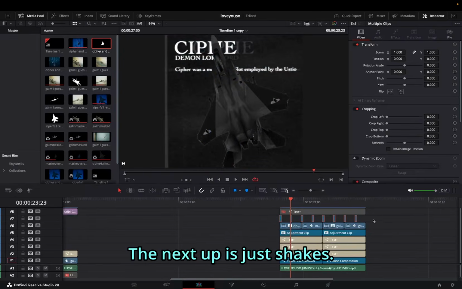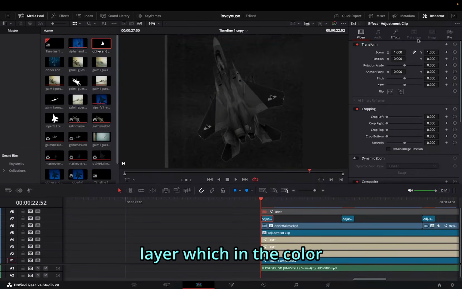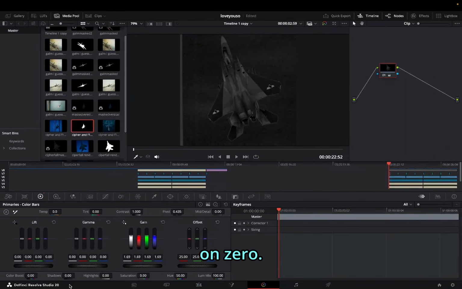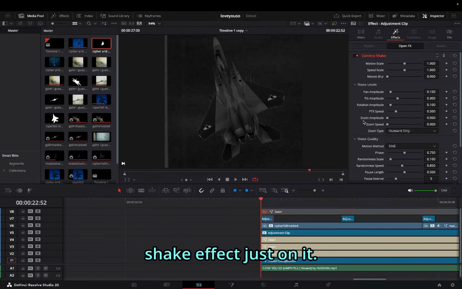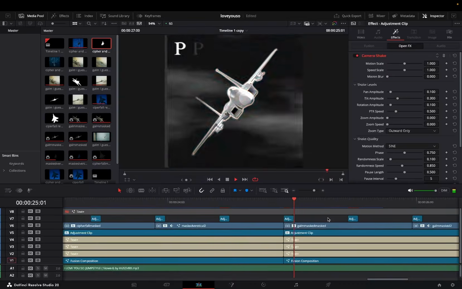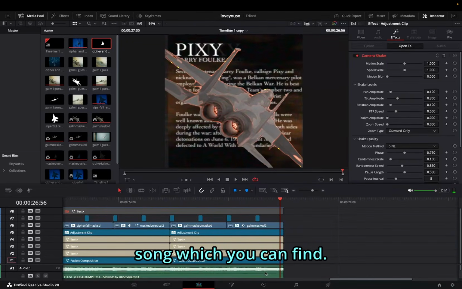And the next up is just shakes. It's pretty basic. It's just an adjustment clip on the top layer, which in the color page has the saturation on 0 to remove the color. It also has a camera shake effect on it. There's not much to it. Put them on the beats in the song.